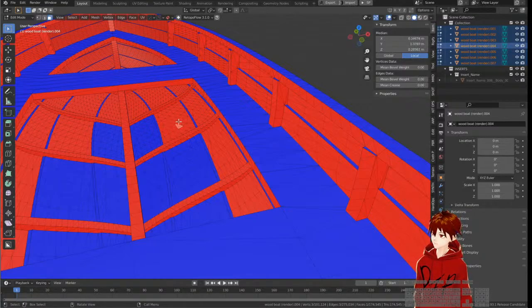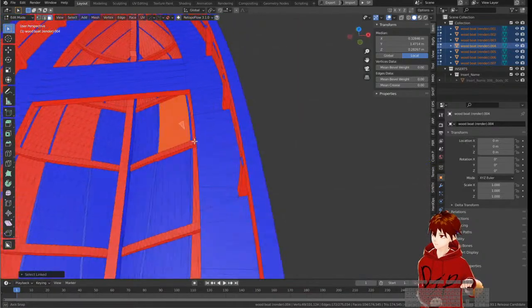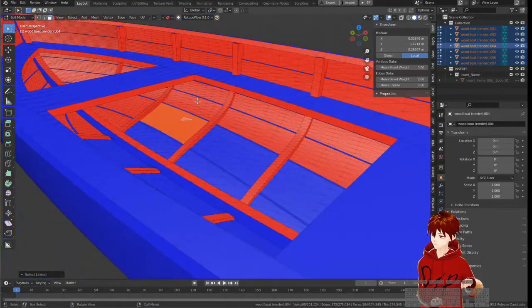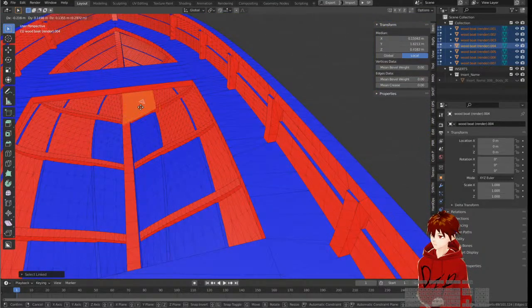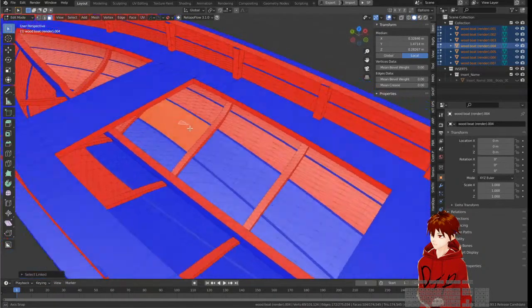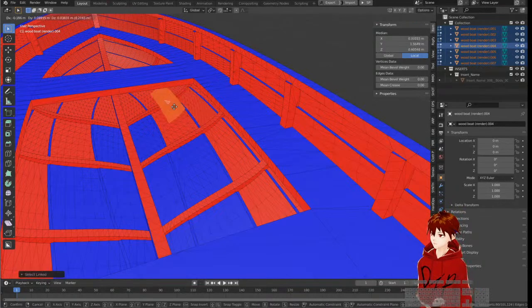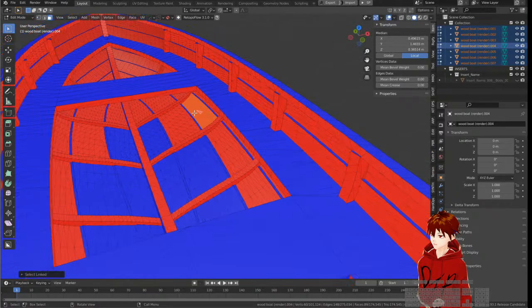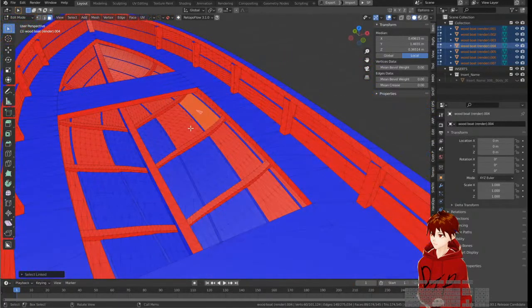Select. Alright, so we grab that one. Oh, actually, this has two sides. Yeah, okay. So let's check if everything's the same. Grab that one. Yeah, okay, so it seems like this has a double-sided surface.